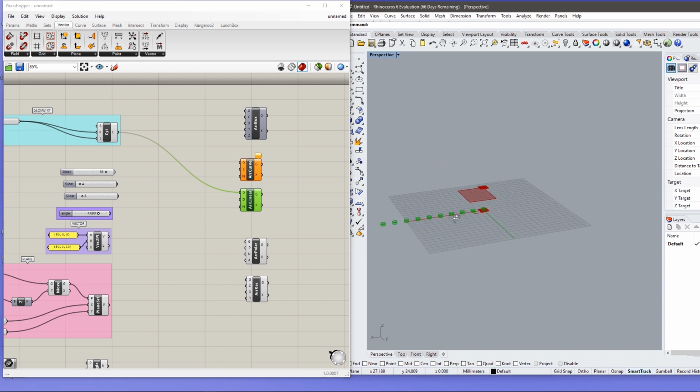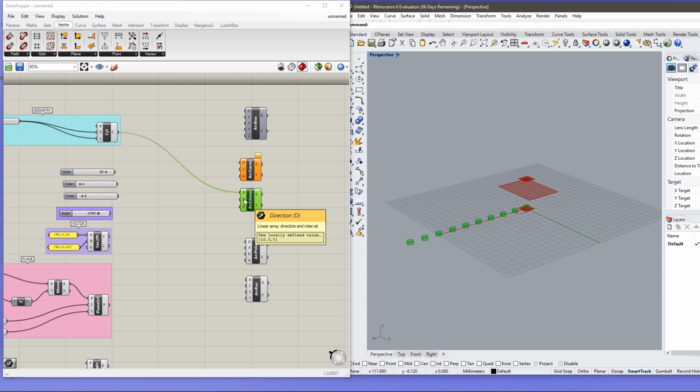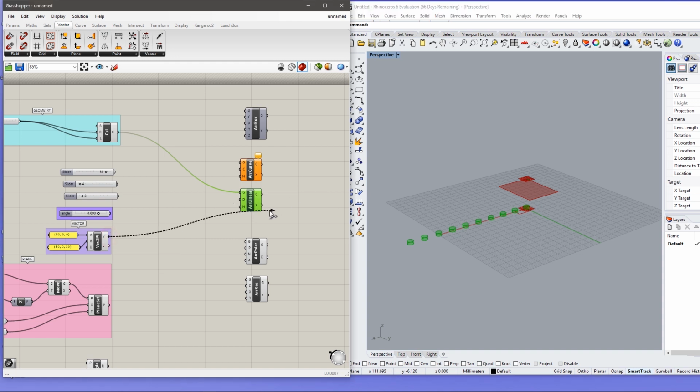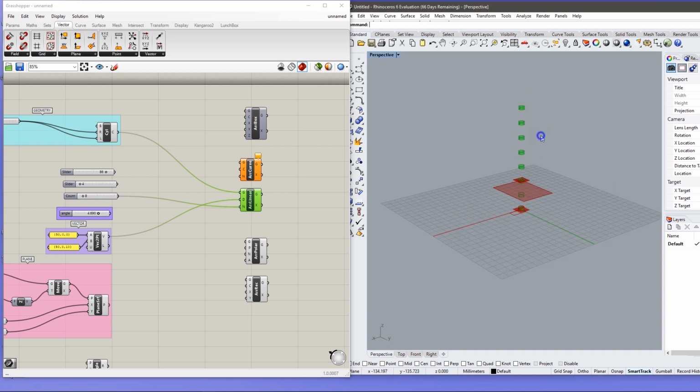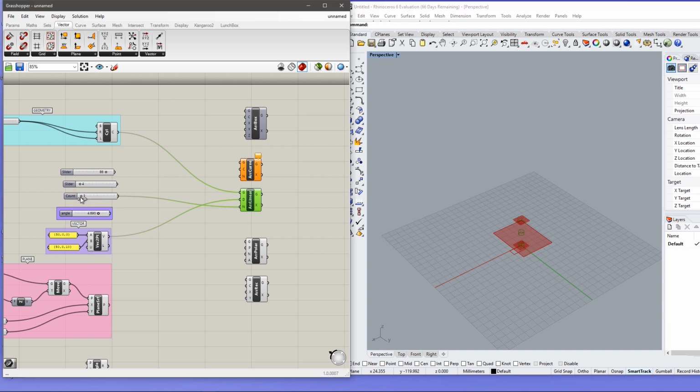So it took a geometry, that is our cylinder. And the next one is the direction. In which direction do we want? For the direction, I would like to give this one, which is along the z-axis. And the next parameter is how many elements we want. And we are done with this. You can increase it or decrease it, whatever you want. So I'm going to delete this one.